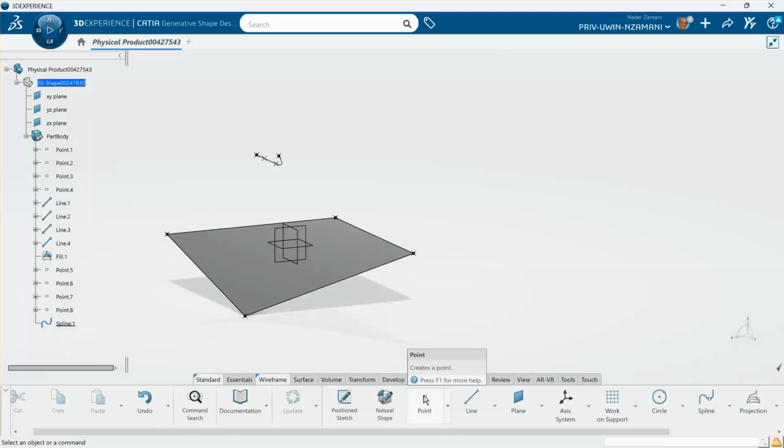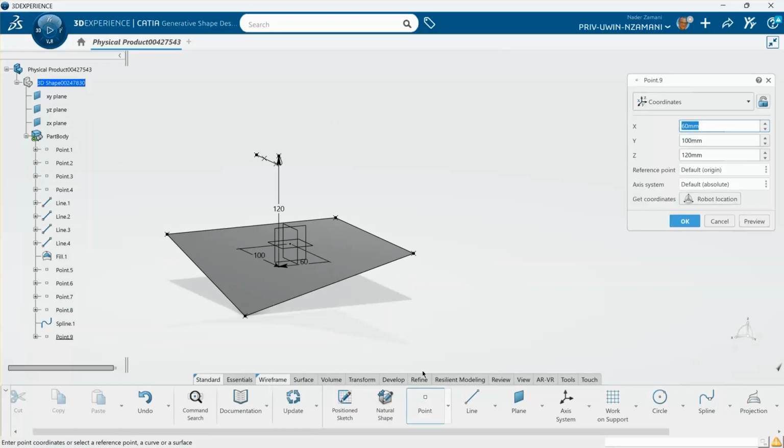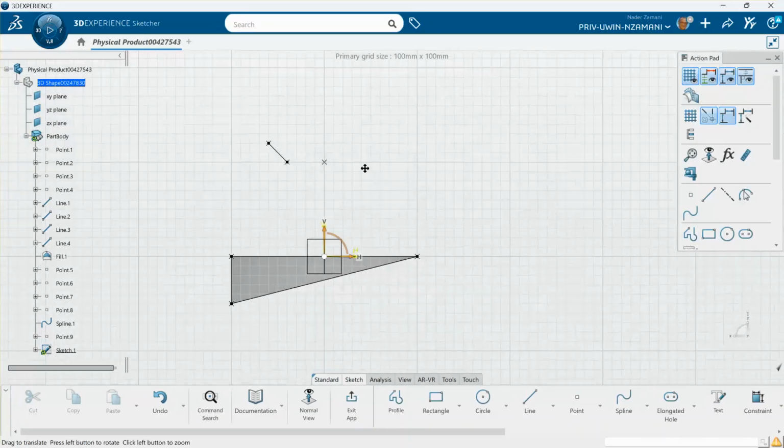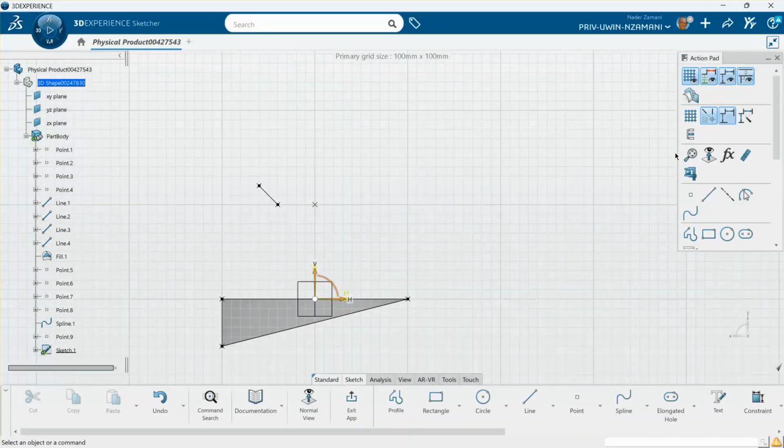So what I'm going to do is, first of all, I create a point at location 0, 0, 100. Okay, good. And then on the vertical plane, I will sketch my profile that starts at this location and goes up. We'll clean it up in a minute.